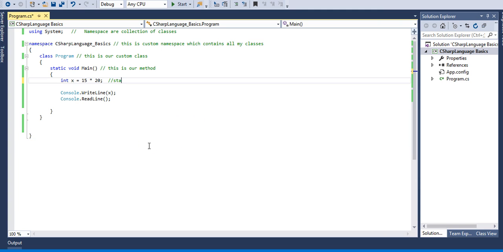Now this is my first statement. This is my statement 2. Now the statements are executed sequentially. That means in my program, my first statement is executed and then this statement is executed. So what I am doing here with 15 into 20 is storing the value of 15 times 20, that is 300, into variable x.